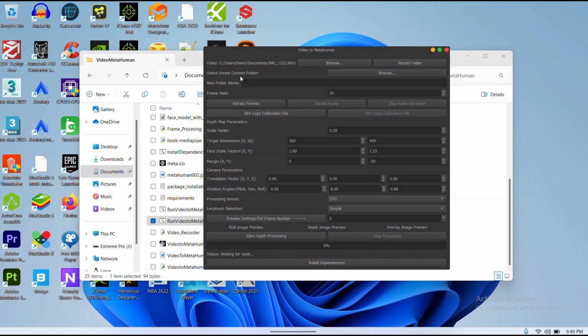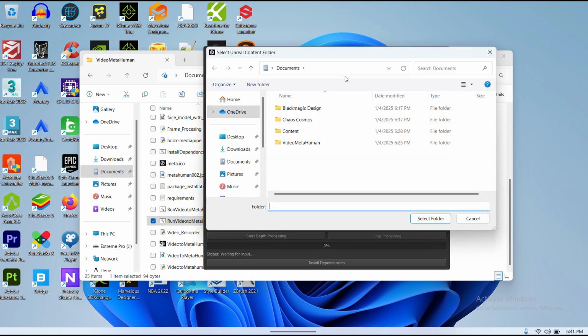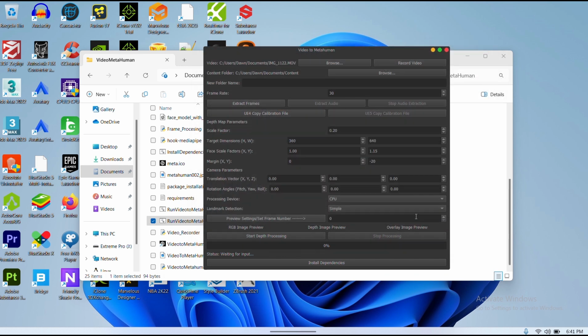All right, and for the content folder, we want to make sure this is our Unreal content, right? Not on the computer, we're on Unreal Engine right now, so I just created a fake content folder, but this will be your content folder. And the name will be whatever you want the name of that new folder inside of content to be. So it will probably be Dawn Performance.